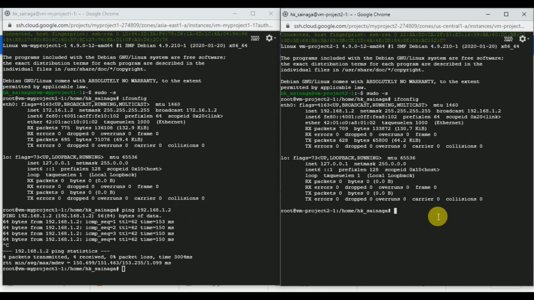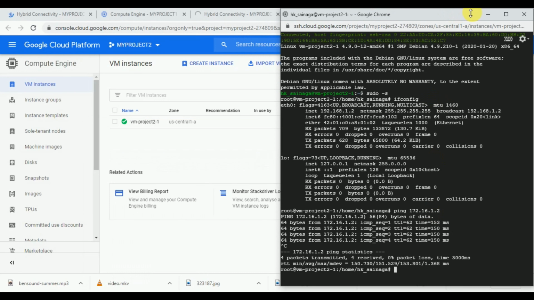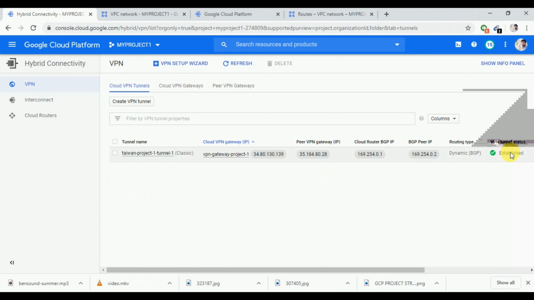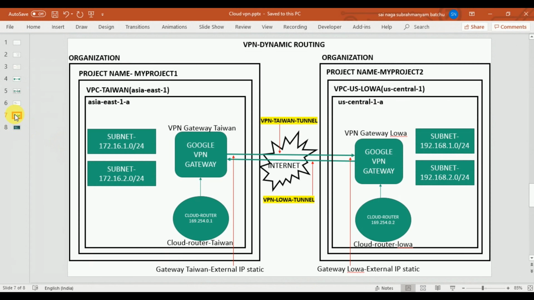Let me try from this instance as well. So it is 172.16.1.2. Yeah, they're able to communicate. Now let us go to the console. You can see here the connection has been established. So they're able to ping from one subnet to the project 2 subnet. Now let us go back here. Now you can see here from this subnet I am able to communicate to this subnet, and from this subnet I am able to communicate to this subnet.